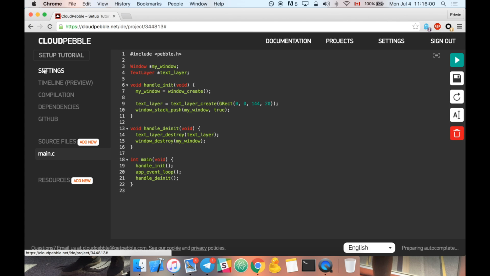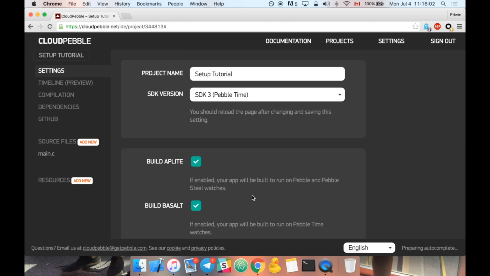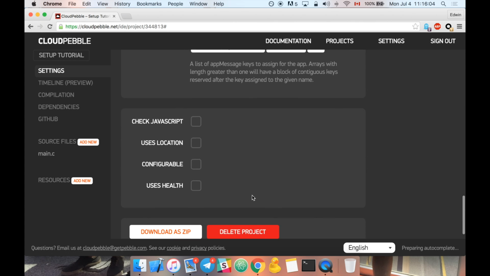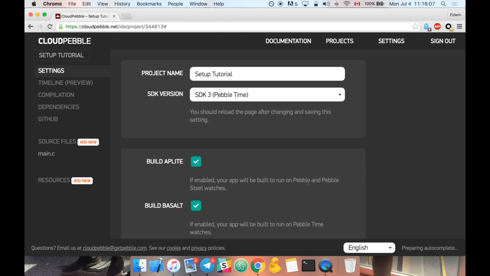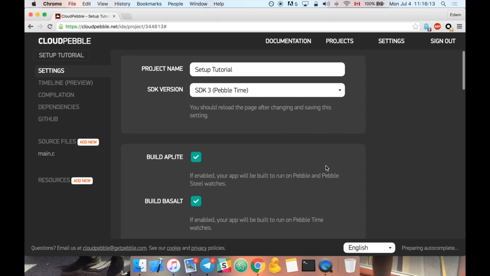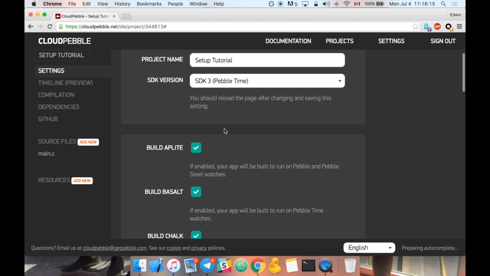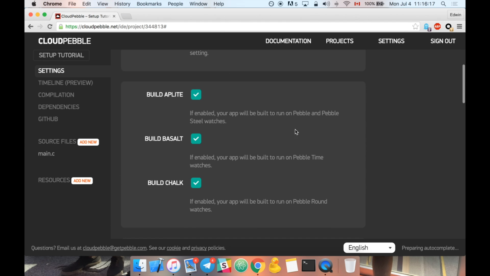So we're going to go to settings first, and we can see here that we have a ton of interesting settings for our Pebble app, most of which we're going to cover in a later tutorial. For now, I'll just quickly run you through it. We have the SDK version, which we already covered. This is for the different watches. So Aplite is like black and white. Basalt is color watches like Pebble Time.